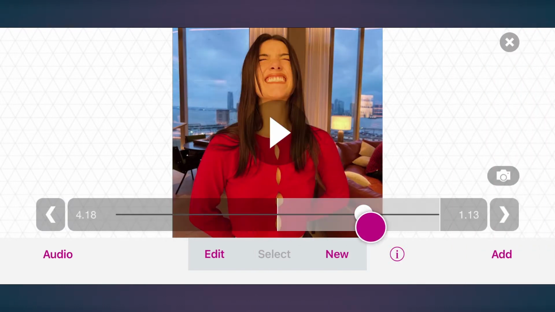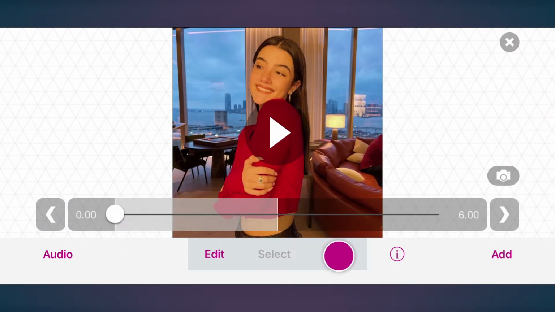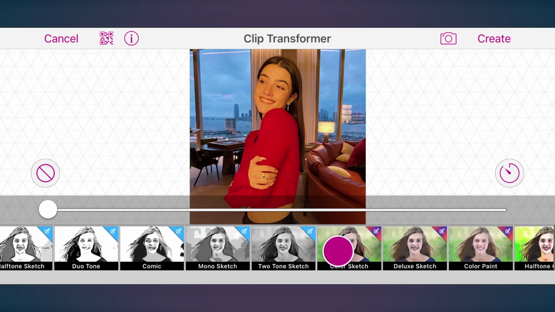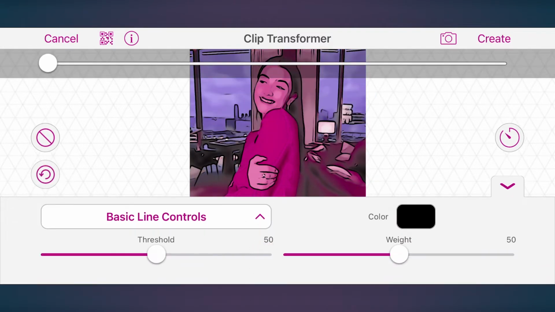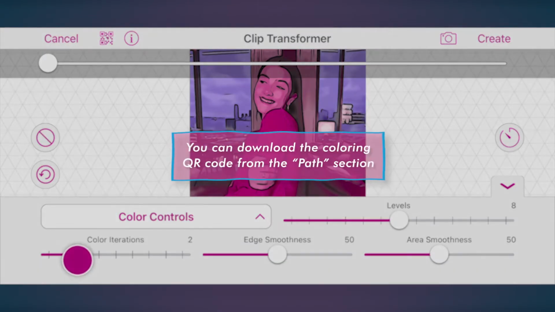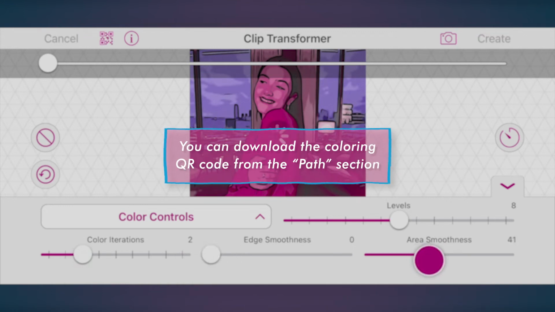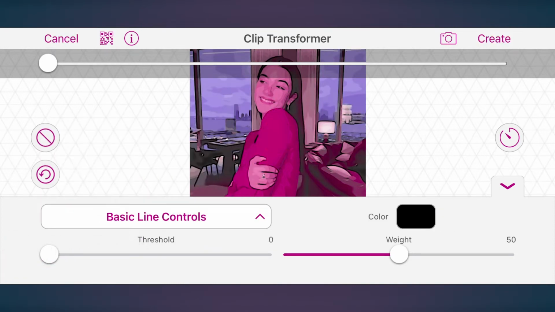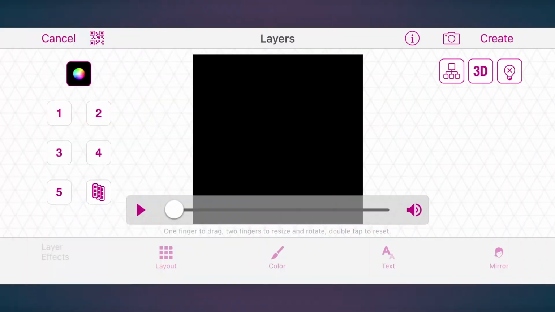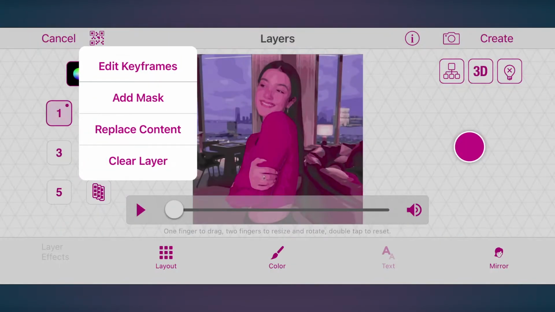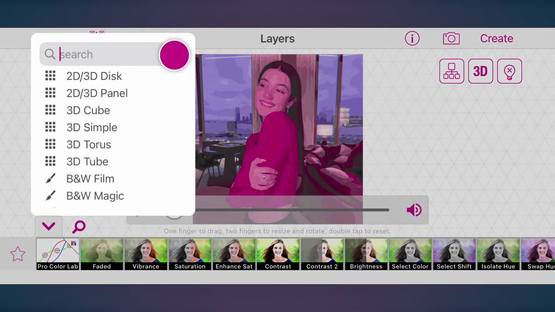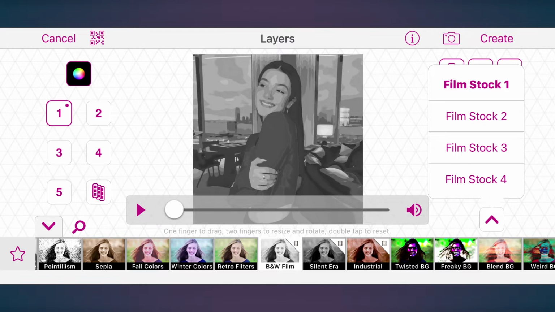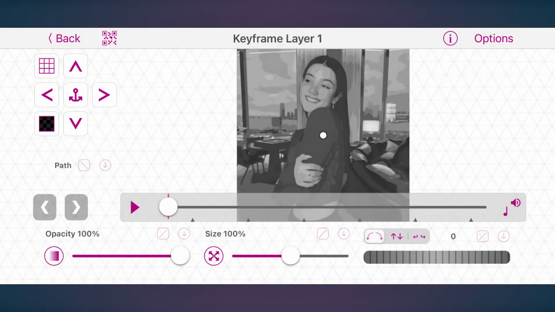I have both parts of the transition here, one after another. Go to Transform and search for the Deluxe Sketch effect so the background can have a little bit of a cartoon vibe. Place the background first and make it black and white. Turn the opacity down a bit for it to be darker.